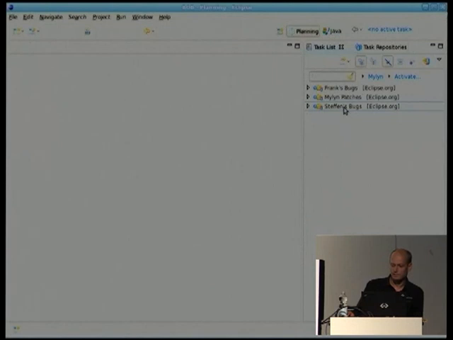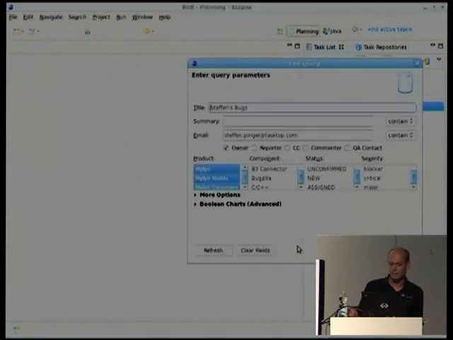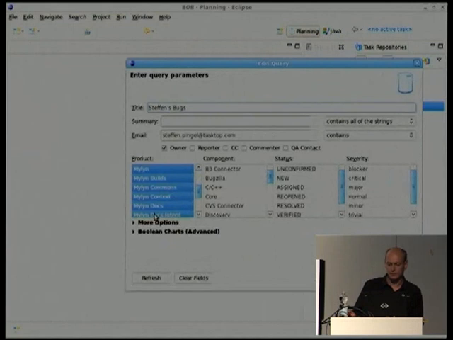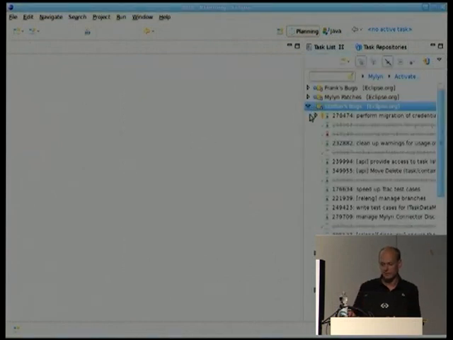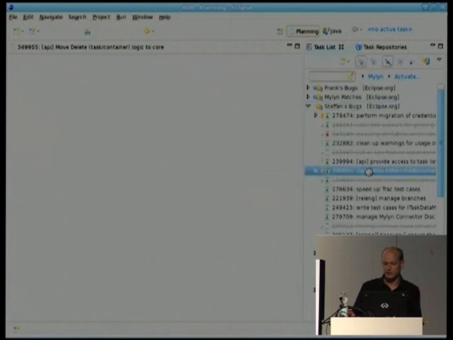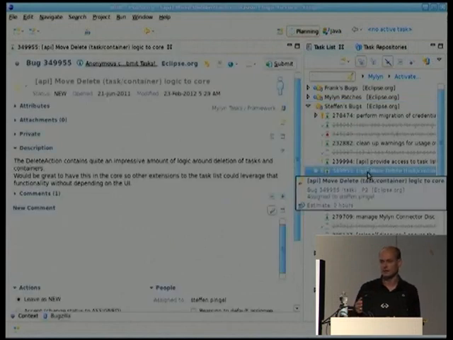In the task list, I set up queries, and queries are basically my personal view on that repository. So in this case, it's the Eclipse.org Bugzilla. I have selected all the Mylyn projects. I've said I want to see all the bugs that are assigned to me. When I run this query against the server, it brings all those different tasks into my Eclipse. So I can access them instantly.